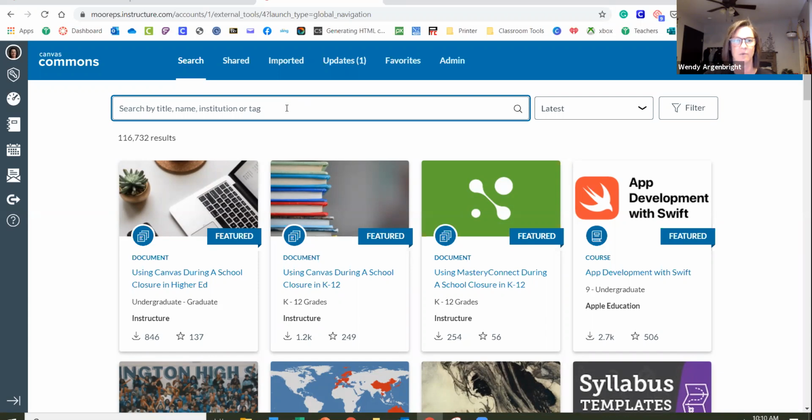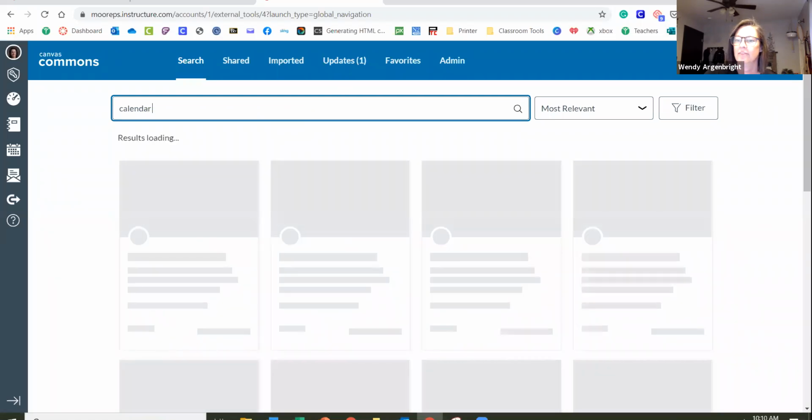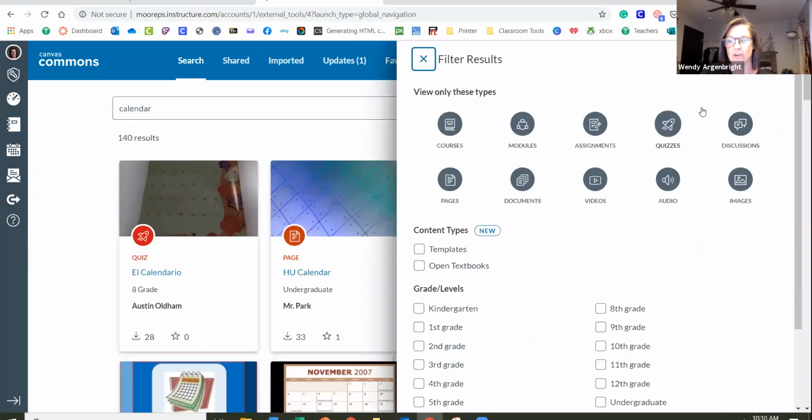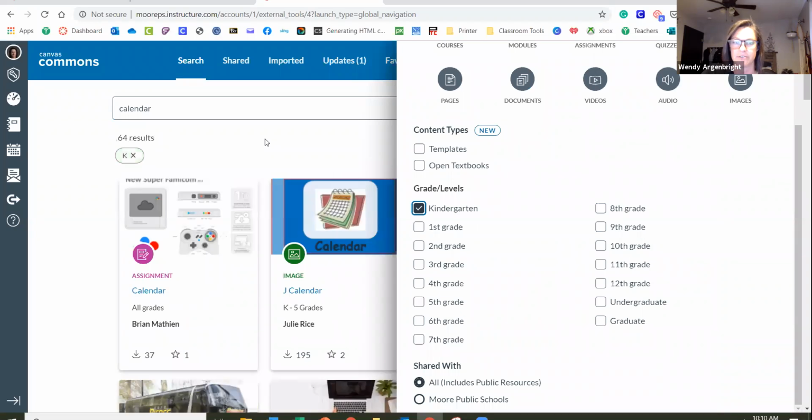So let's say that we want to do a calendar. That's the first thing that we do in the morning for a lot of elementary classes. So you can search calendar. And then you're going to come over here to the filter, and you're going to filter by your grade level, because a kindergarten calendar is going to look a lot different than a 5th grade calendar. So let's take a look at kindergarten calendars.